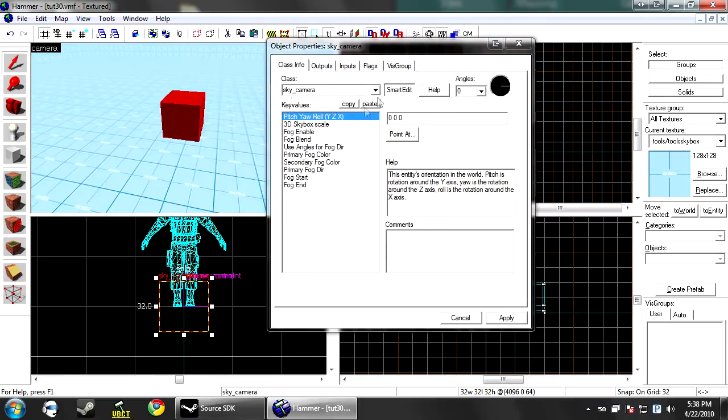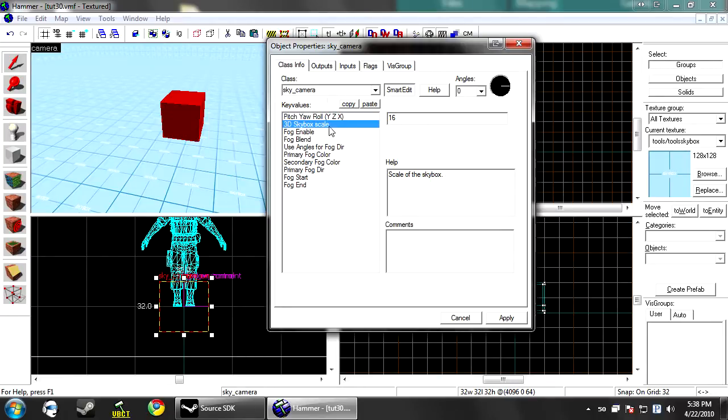So, you open up your 3D Skybox, and you can leave pitch yaw roll perfectly fine unless you want to change that. I've never experimented with it, but I'm assuming it just rotates what's in your 3D Skybox. The 3D Skybox scale is 16. What this means is whatever's in here will be scaled up 16 times around the map. So you want to keep whatever's in here relatively small. Let's keep that in mind. 16 is usually good enough.